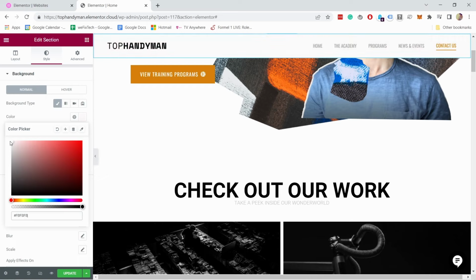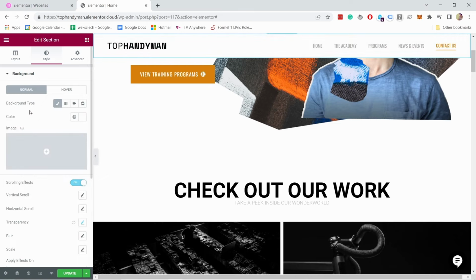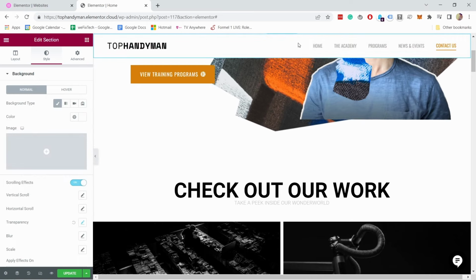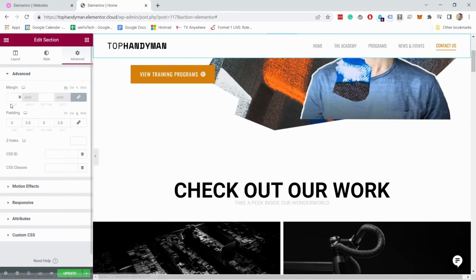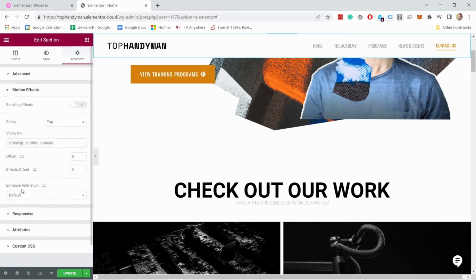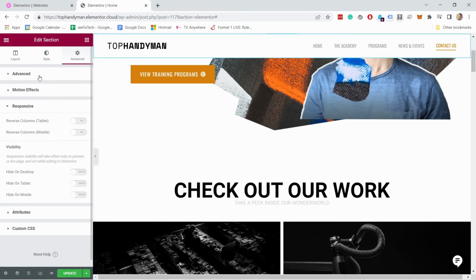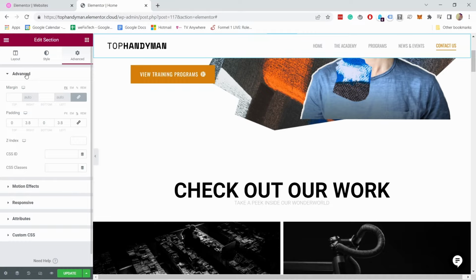I'm not gonna do that. White actually looks good. So here you can adjust things specifically for the header in general. You also have advanced options here if you want to adjust something like the motion effect or responsiveness. Just play around with this. There's a lot of settings here, and a lot of them you won't need in the beginning, but once you get a bit more advanced, they become very, very handy.